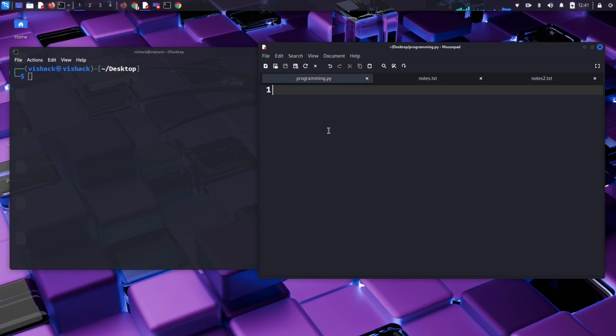Today we are going to learn about file concepts in Python. So we are going to read about how to read a file, write data into it, or append data into it. So let's start with it.